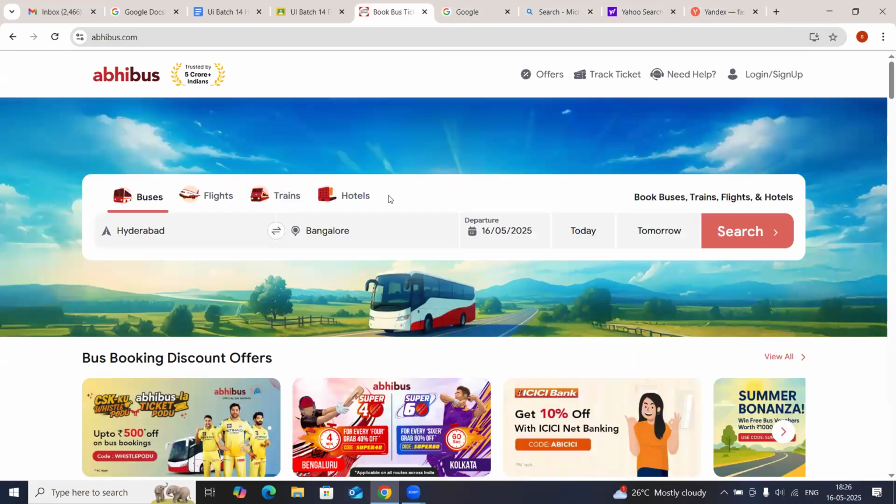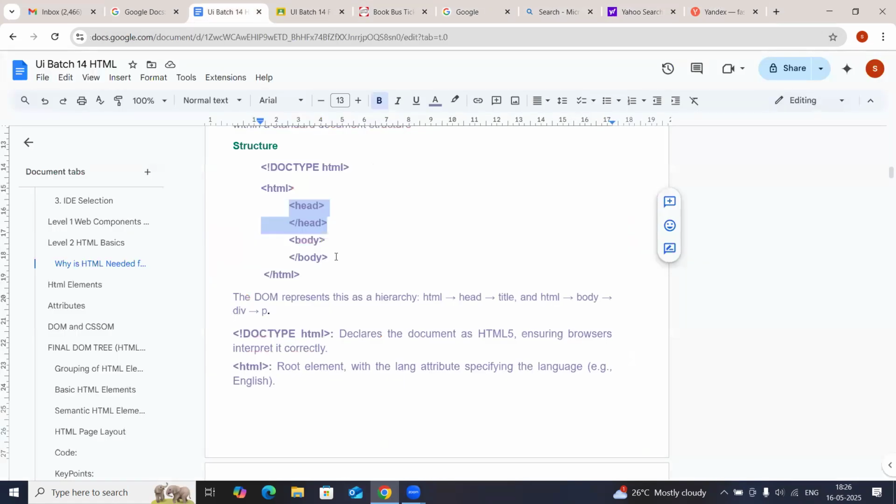You need to provide some information. That information is known as metadata. Metadata is nothing but information about the website, which is written inside the head element. It cannot be seen by the user, but it is utilized by search engines. I'll show you what that metadata is and how you build it, and which elements you will be utilizing for building metadata. All those things we will be discussing in coming classes.